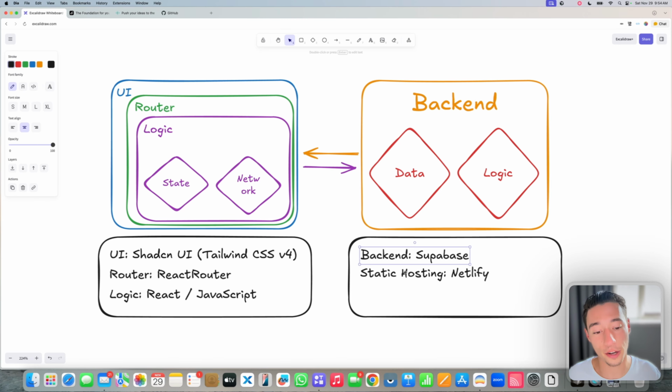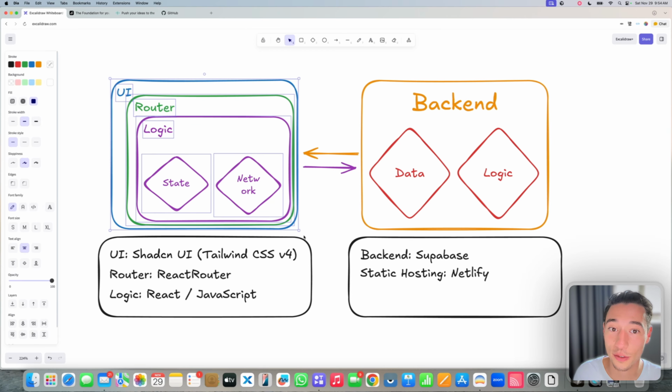Now, there's another part of the backend that is actually hosting the front end, because the front end has to be served on a domain.